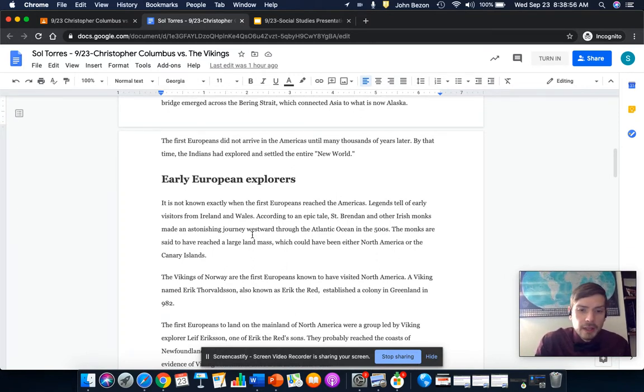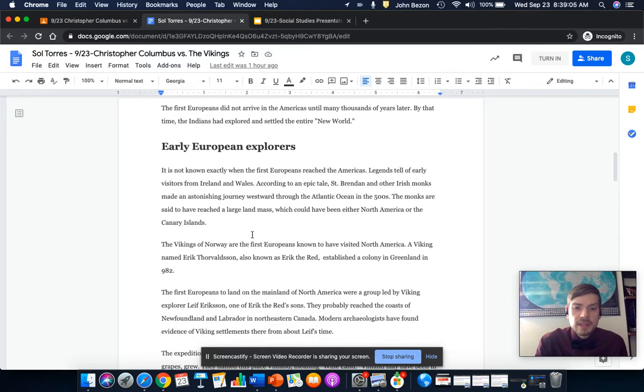A Viking named Eric Thorvaldsson, also known as Eric the Red, established a colony in Greenland in 982. The first Europeans to land on the mainland of North America were led by Viking explorer Leif Erikson, one of Eric the Red's sons. They probably reached the coast of Newfoundland and Labrador in northeastern Canada. Modern archaeologists have found evidence of Viking settlements there from about Leif's time.